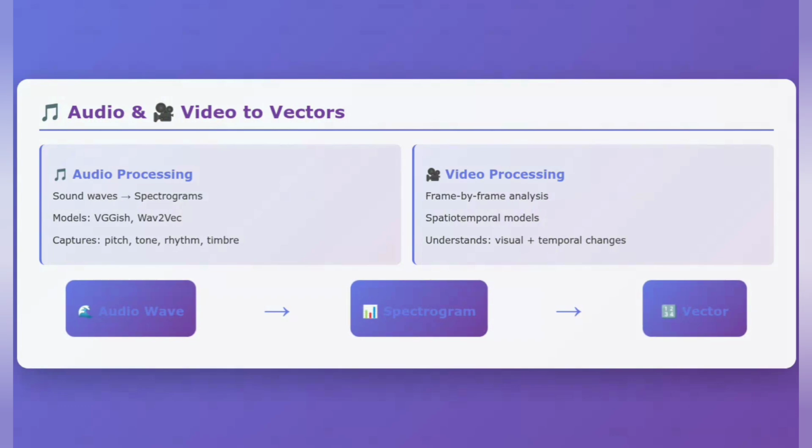Video. Videos are the most complex. We process them frame by frame, sometimes extracting keyframes or analyzing short clips. We use spatiotemporal models that understand both what's happening visually and how it changes over time.